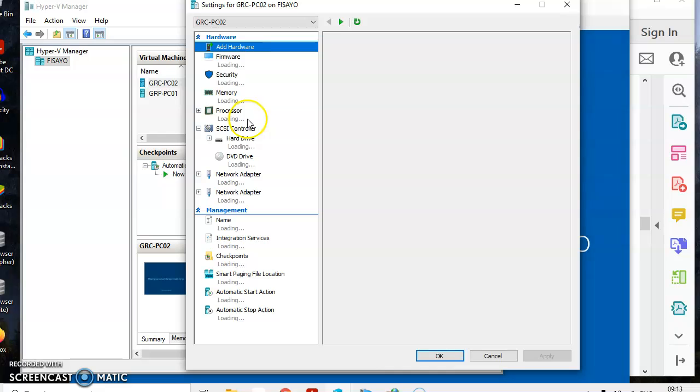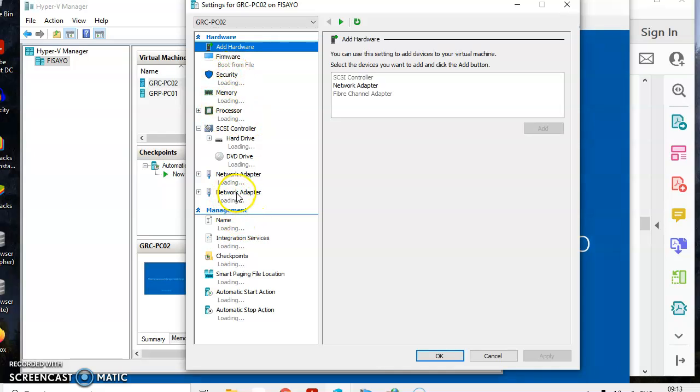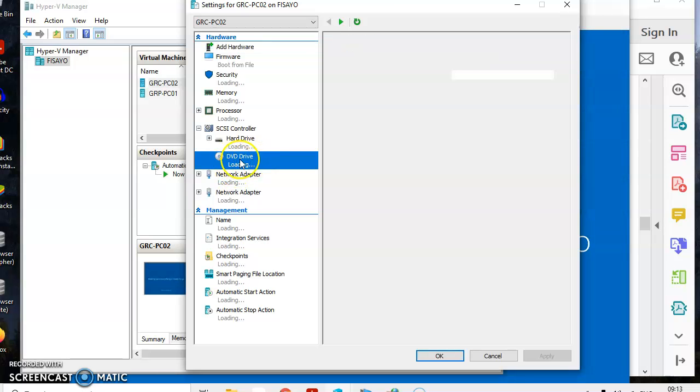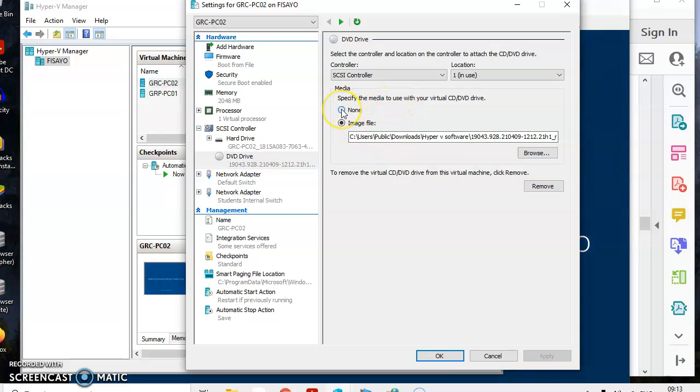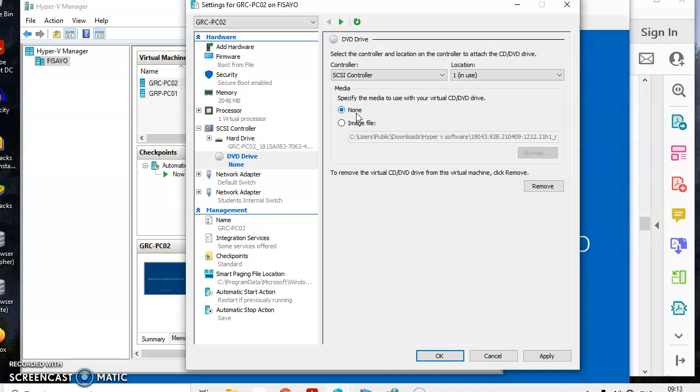So this is a little bit slow. It has to load through. So this is the DVD drive that we used for the installation, right? So it's still pointing at the installation CD. It said specify the media to use with the virtual disk. You click none, so that the next time you boot up your Hyper-V after switching it down, it doesn't ask you for the DVD like you're about to install it again.